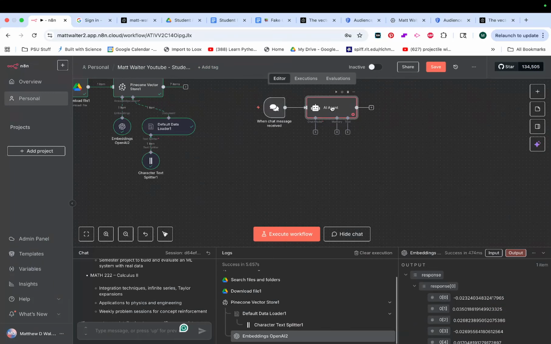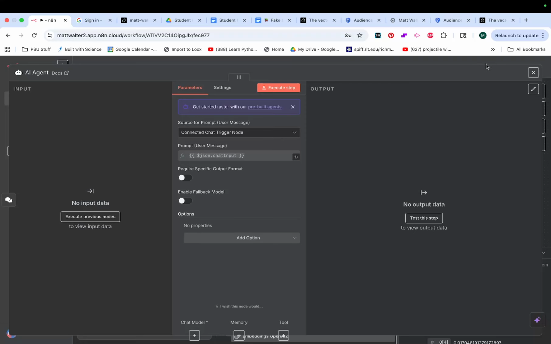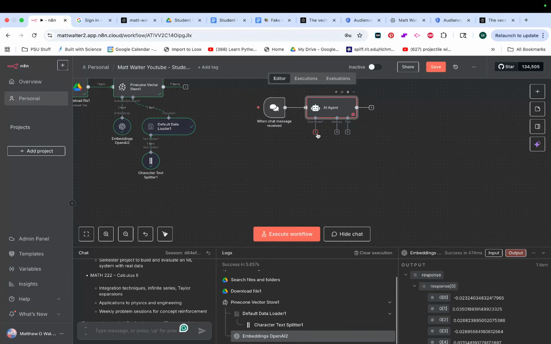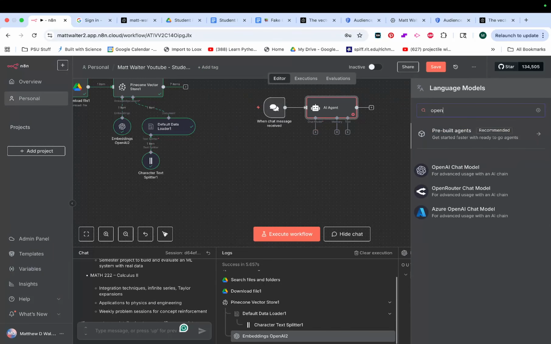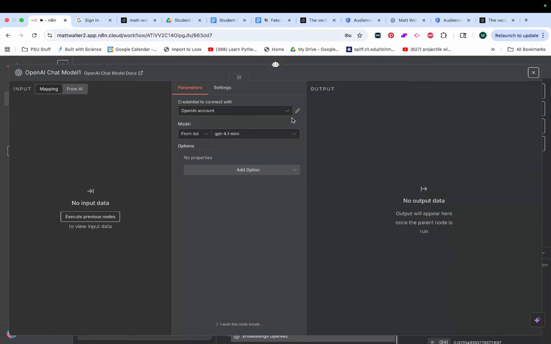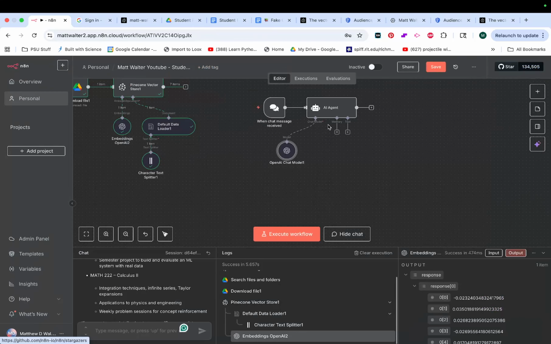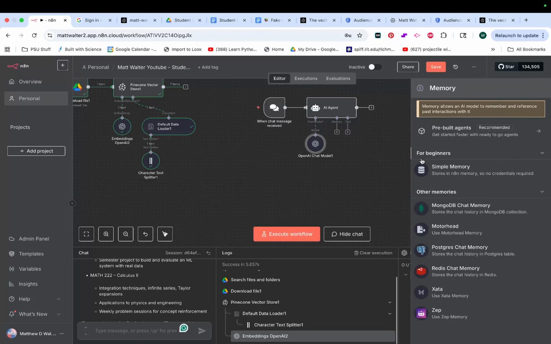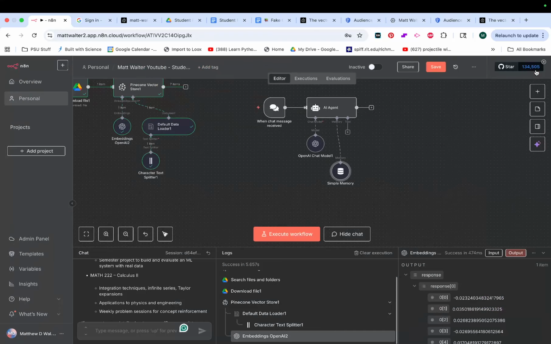So with this AI agent node, you're going to connect it up to the chat trigger node, and we are going to want to specify a chat model that we're going to be using. So we're just going to be using OpenAI here. You can just leave it as the default model, so GPT 4.1 mini for us. You can add a memory if you want. So you can make it simple memory so it's able to remember everything in the current conversation.